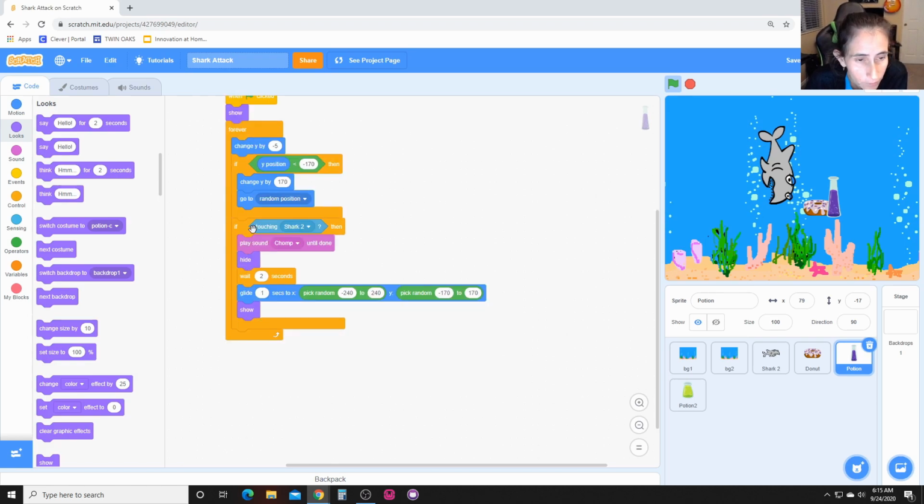So then here I checked if the shark is, if it's being touched by the shark, then do the jump noise again, then hide and wait for 2 seconds. So it's the similar idea that I did to the donut here, and that's all I did to that.